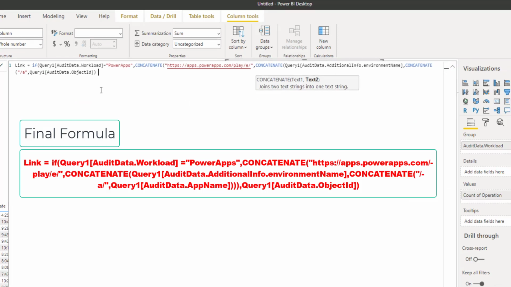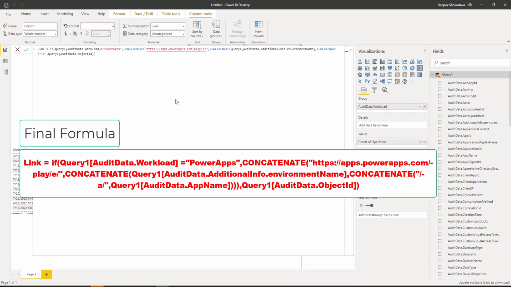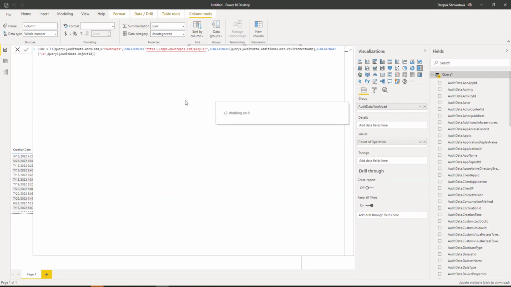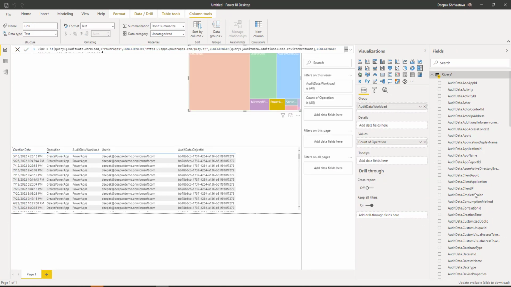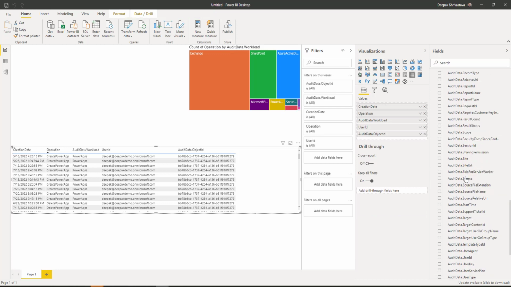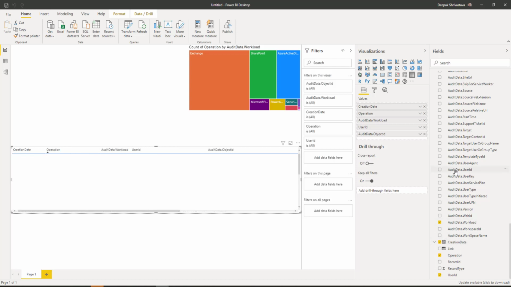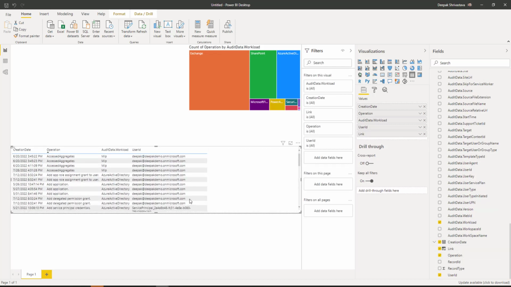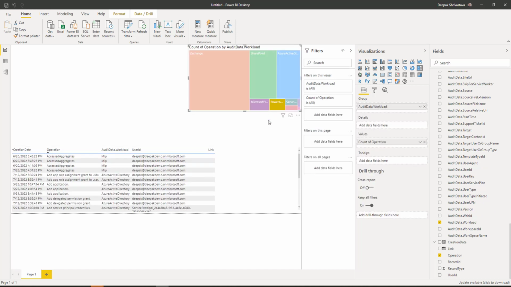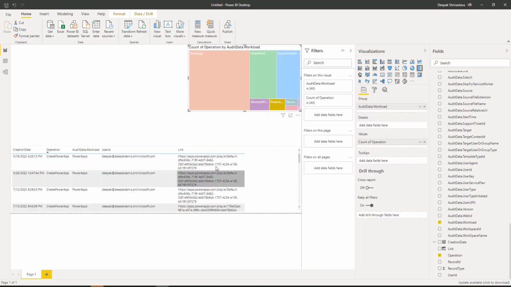Okay, so this is the formula. Click here, so it will create the column that we need. And I will come back here to this table, and instead of using the object ID, I'm going to use the link. Now if I click on the Power App, you should see the link created. There you go, right? So now you have the direct link to your Power App.